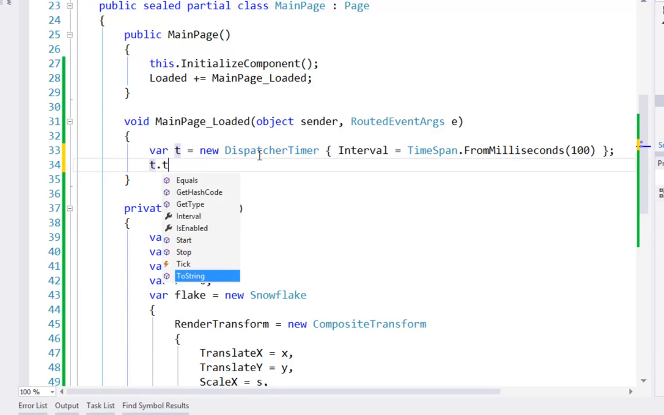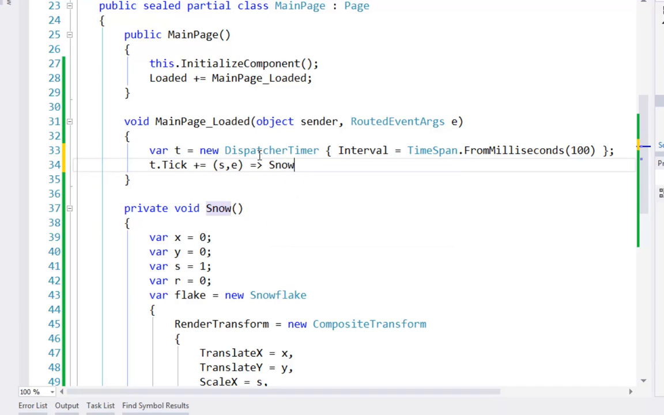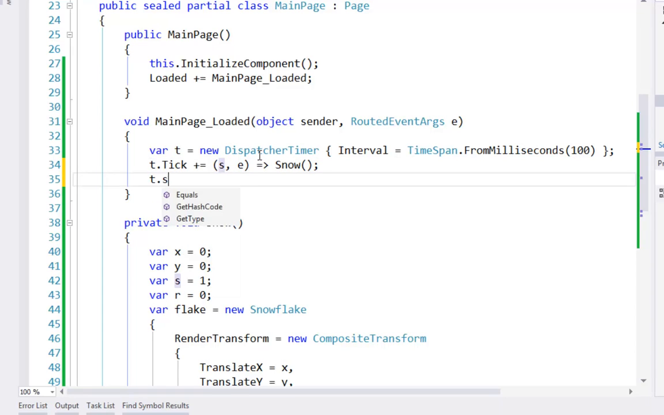T.Tick. We don't really need to implement anything big here. Snow, just like that, and then t.Start. Alright, so that will create it for us.